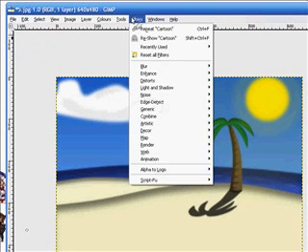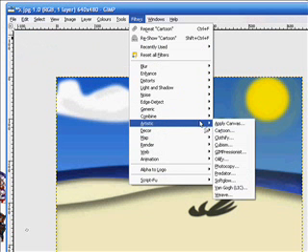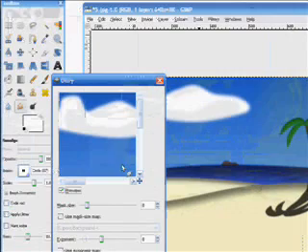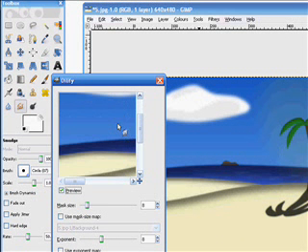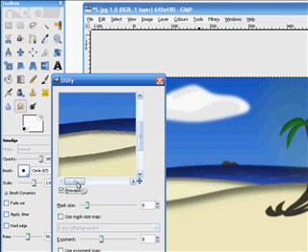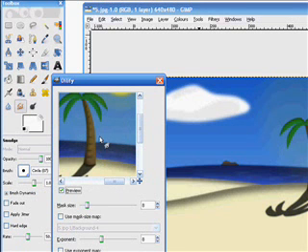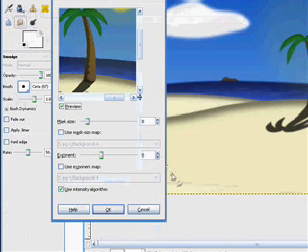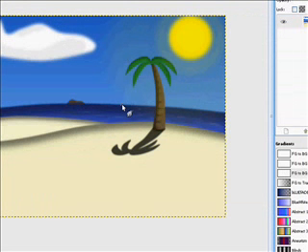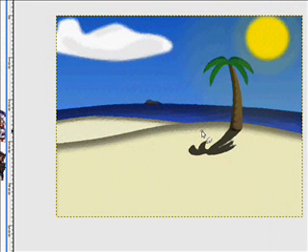Another effect, which is one of my favourites, is Oilify. Now this is just great because it makes the whole thing look like an oil painting, and you can play with the settings to get it right. So there we go. We've got a kind of oil painting look. So let's just undo that.